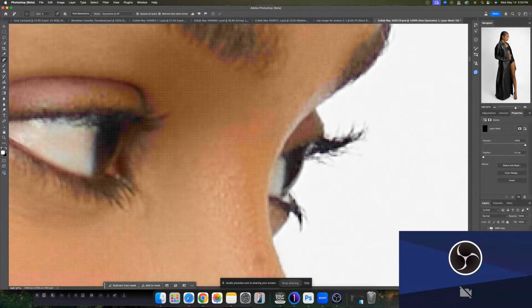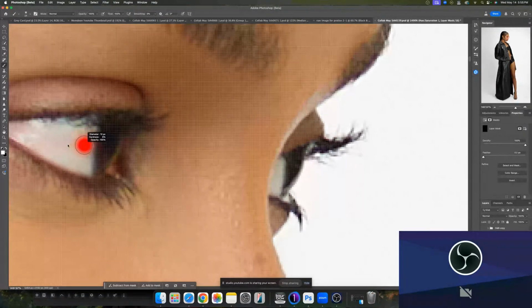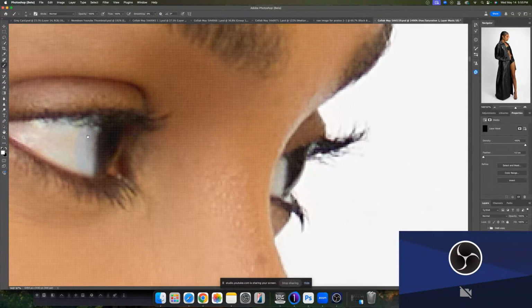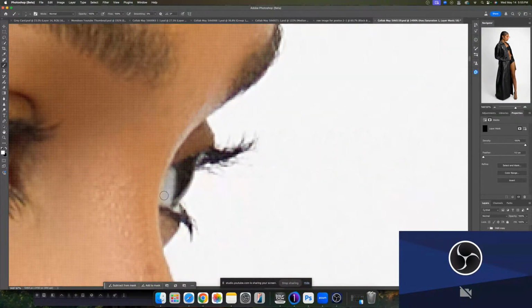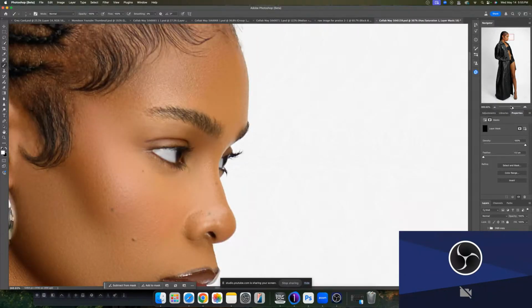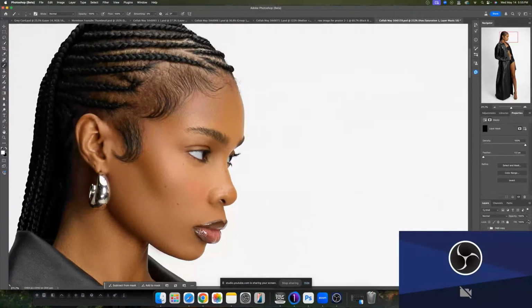Invert this, not the check layer, this mask. Click the brush tool, color at 100%. Just whiten the eyes. And we're going to zoom out a little bit. Obviously, this doesn't look real, so we're going to lower the opacity and probably pick something around there.